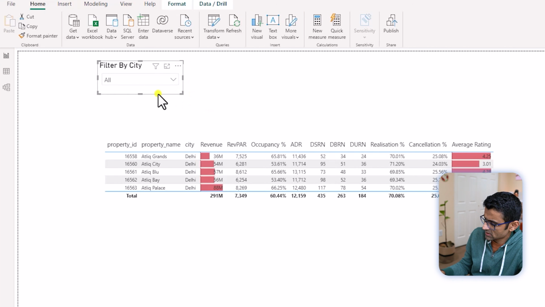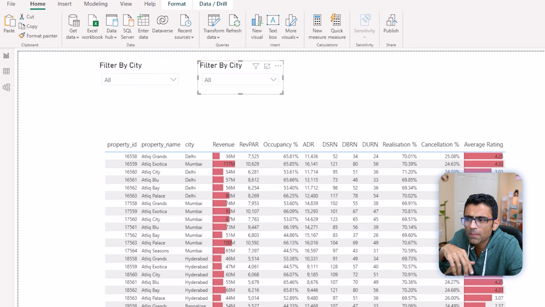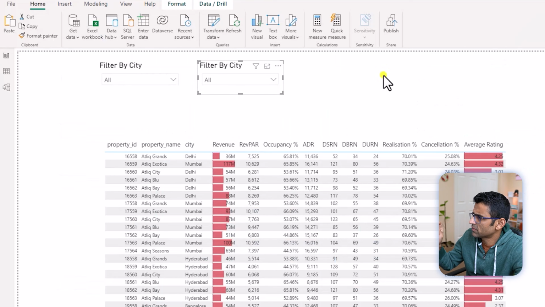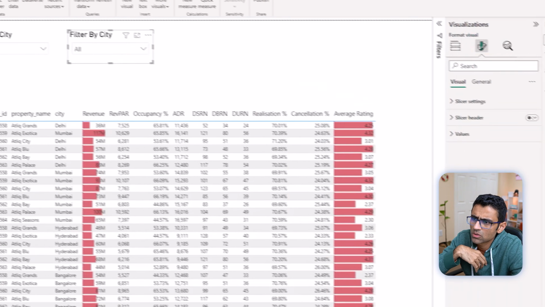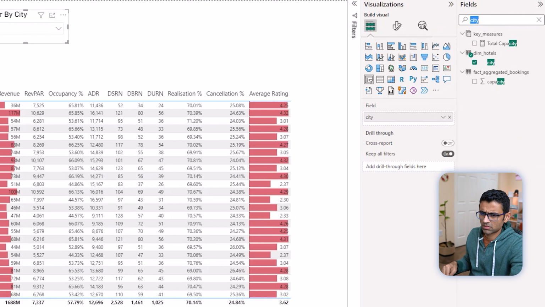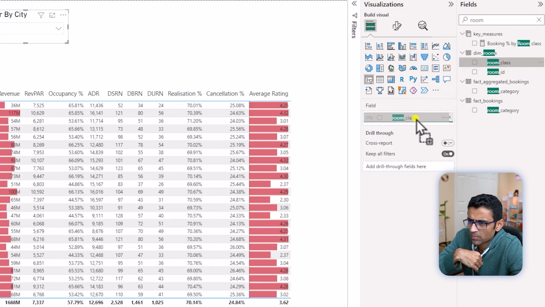I will just copy paste this filter. Okay, generally you can just say Control C, Control V, and let's see what other filter do you want to have. So maybe by a room type. I mean, it doesn't say here, but maybe I want to have a room type filter. Okay, so room type. Let's type room. So it is called room class. RT1, RT2, etc. So you can drag and drop here.